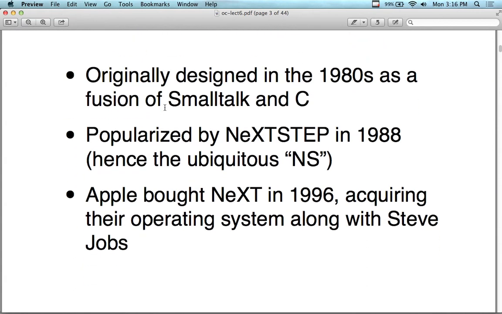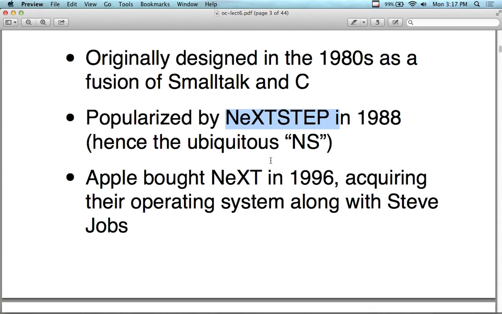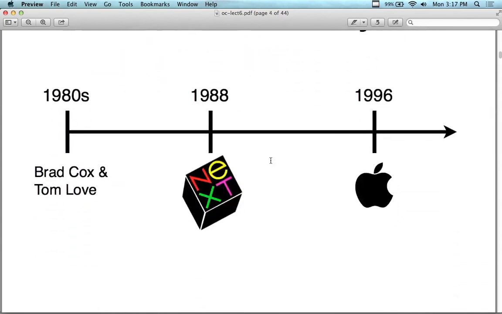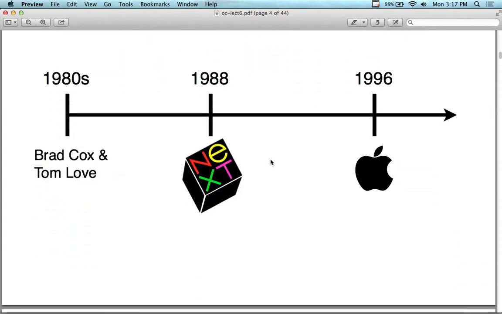NS is from the history of NeXTSTEP, by the way. Just a little piece of trivia for you. Originally designed in 1980 as the fusion of Smalltalk. Well, Objective-C is really Smalltalk and C combined into one. Popularized by NeXTSTEP, that's the name of the company, actually, in 1988. This is where we get the NS from. And then Apple bought NeXT, and in 1996 acquired an operating system along with Steve Jobs. So that's basically where the NS comes from. And they left it in there. I'm sorry? NIB. Yeah, that's where that came from as well. Yep, that's where it came from.